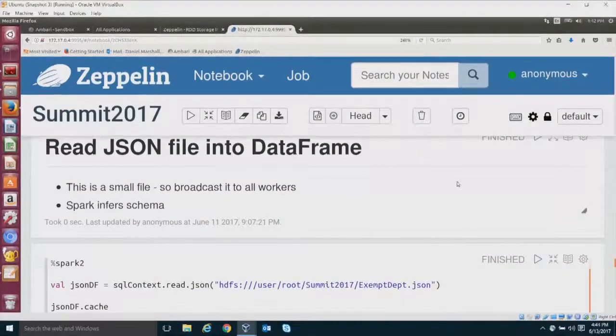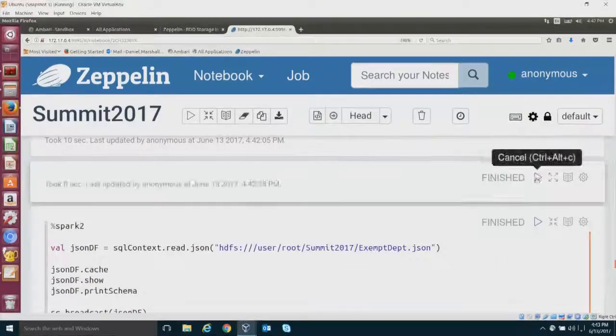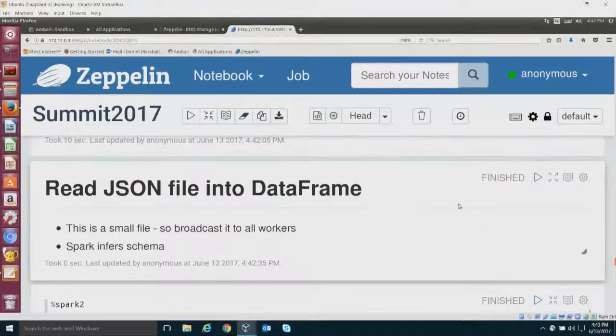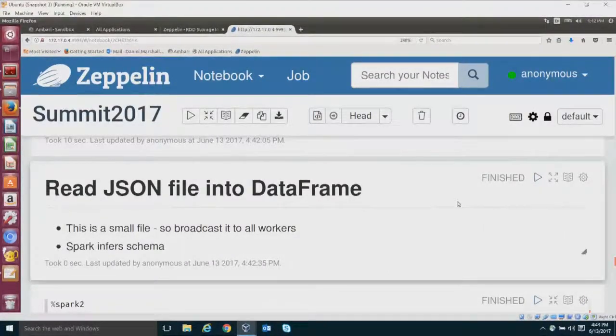So let's read that JSON file and put it into a data frame. And what we're going to do a little bit different with this one is, remember we're imagining that these other data sets are big, they have 4 million instead of 4 rows. This one might actually be a very small file. A company is not going to have that many departments. This will easily fit in memory. So we're going to broadcast this across all the executors in Spark. So it's going to be local on every executor.